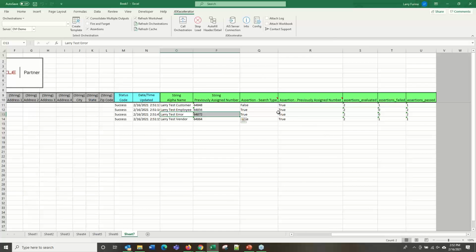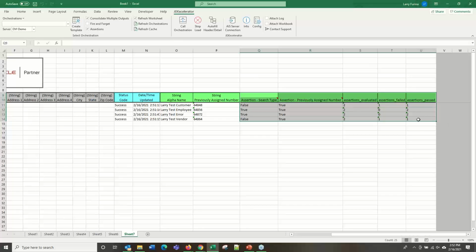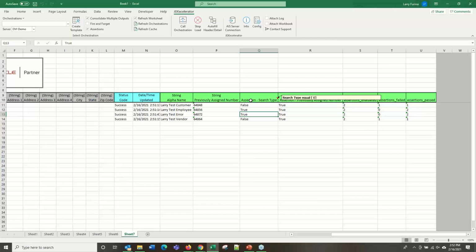But what I also want to focus on is all these assertion fields that got created. In our orchestration, I added 2 assertions. One to check the search type. If we hover over here, it says that it's checking to see if the search type is equal to E. And that is false on the first record, which is a customer, and the last record, which is a vendor. But it's true on our 2 middle records because they were an employee, an E search type, and the error one where I had to change that Z to an E. Then I put in an assertion on the previously assigned number to let us know, was the address number that was assigned greater than 0? And you can see that that was true for all of these.